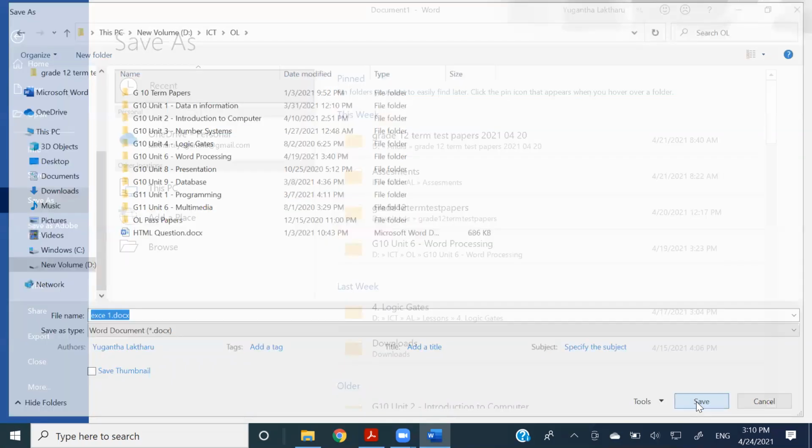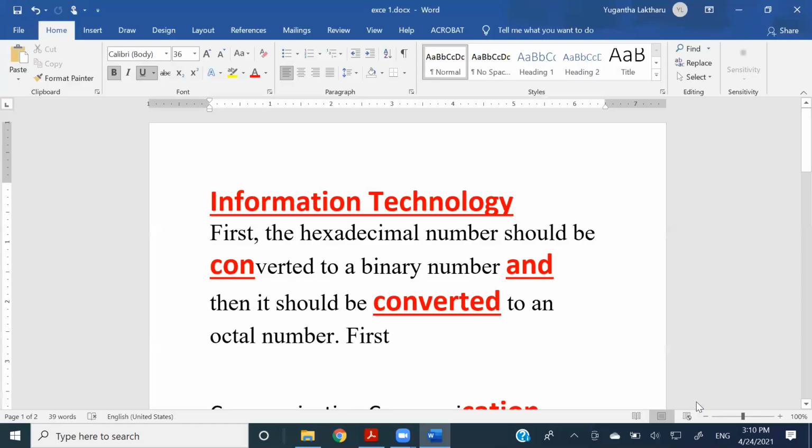So once I click the save button, that particular window disappears.